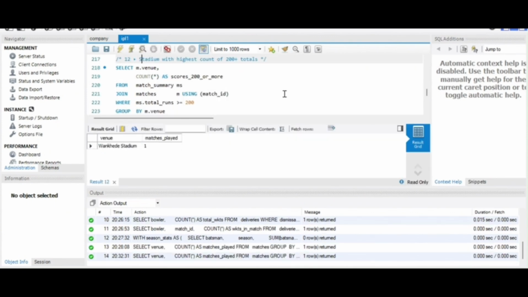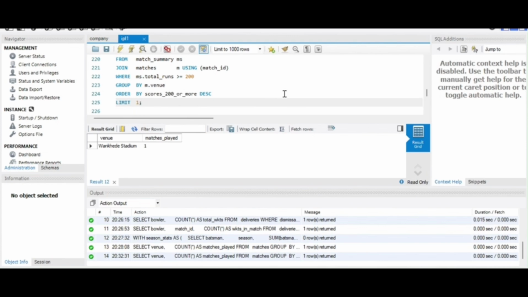12th query, stadium with the most 200-plus totals. Want to know where the runs really flow? This query finds the stadiums where teams have scored 200 or more runs the most times. It checks every team total, filters only the big scores, then counts how often that happened at each venue. This result tells us which stadium has seen the most explosive batting. Here is the output.